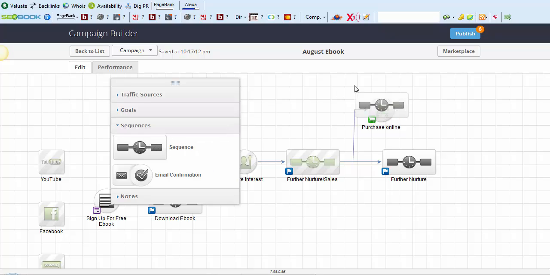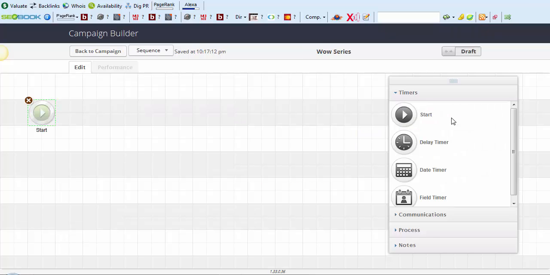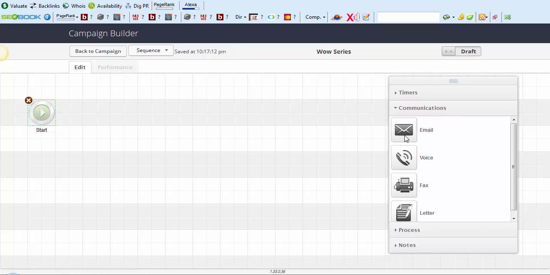So what we want is another sequence after they purchase called the wow series. And in the wow series, we're going to wow them. That's it. I mean, it does exactly what we named it. So they'll get an email right after they purchase. Thank you. And that email is basically, hey, thank you for purchasing.